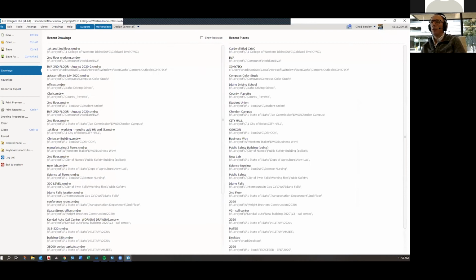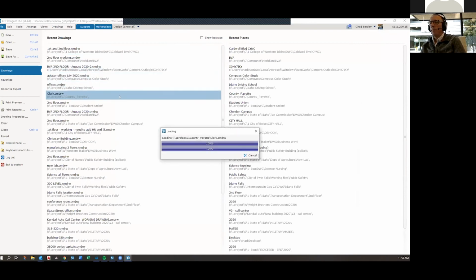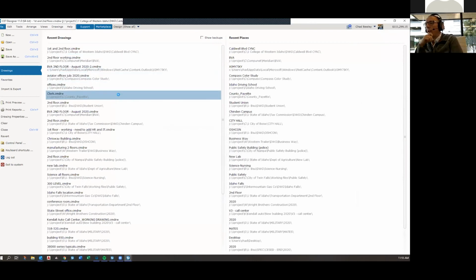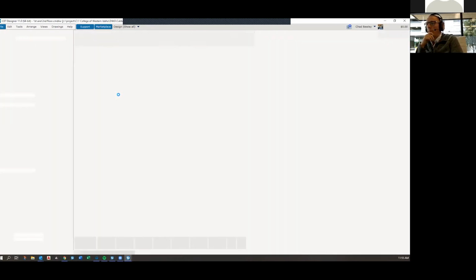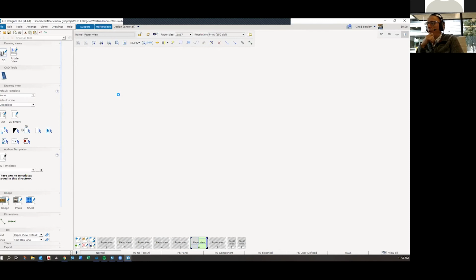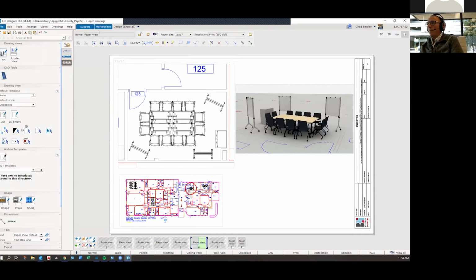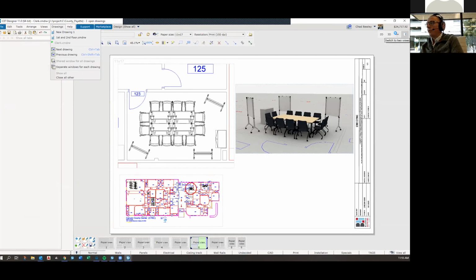I'll go ahead and open this other one that I've been working on, and you'll see a whole different output that I did. Don't open drawings in paper view.